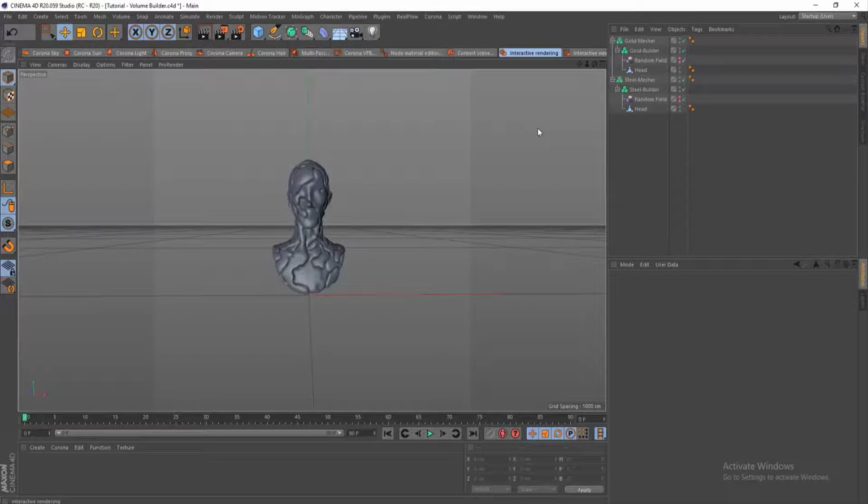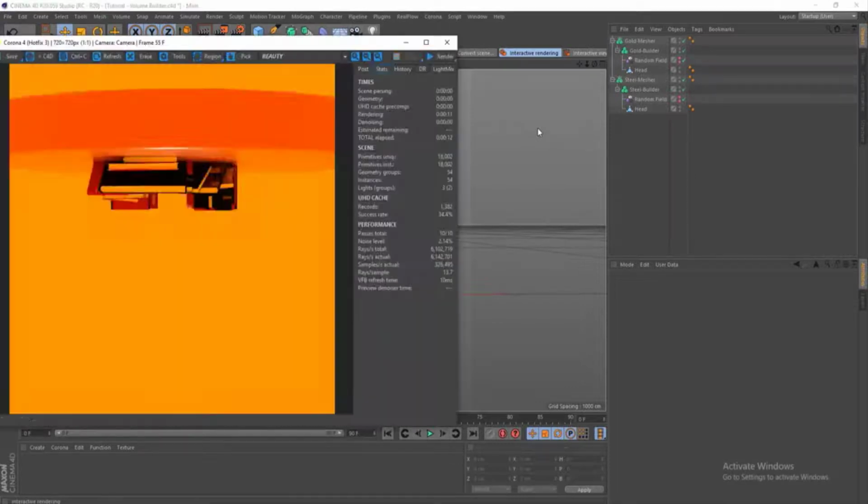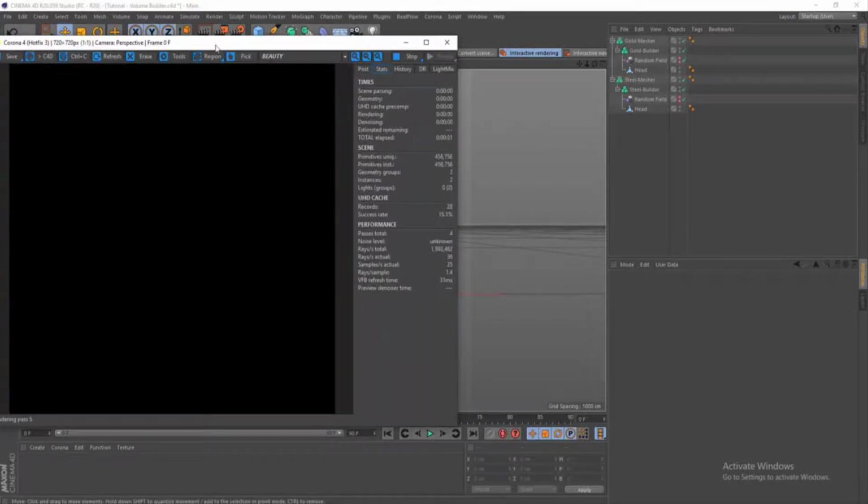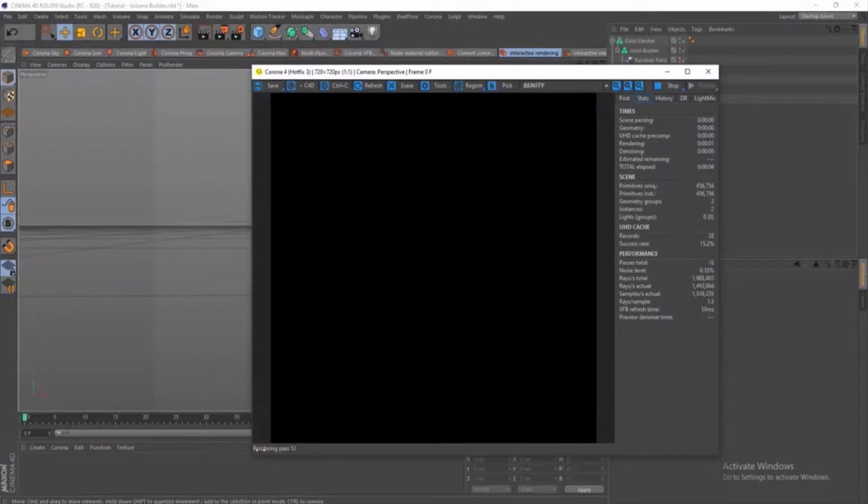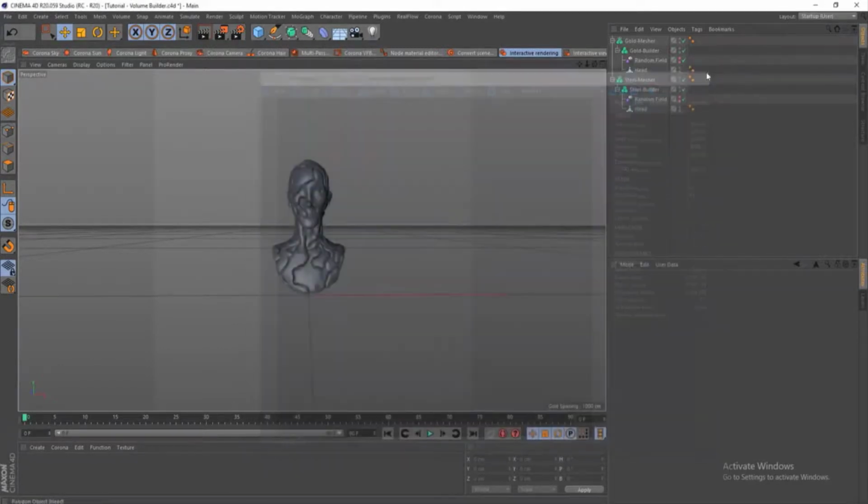Okay, now if you hit interactive rendering, you can see that there is a black window because there's no light, and as you see on the bottom of this window, there are passes that are calculating and going up very fast because there's nothing in the scene. But if you add a light, I mean a Corona light, you can see now the rendering is going to have something, and these passes are not going up that fast.